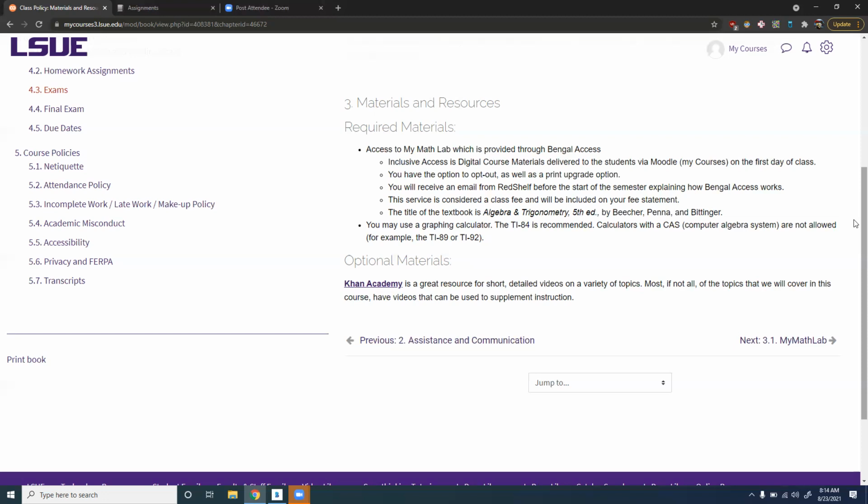But if you've got an 83 or 84 or TI-Nspire or the plus versions of the 83 or 84, those are perfectly fine. Now, if you have another calculator, maybe Casio or Sharp, come by and talk to me and I'll look at it. I may not know where all the functions are, but I'll tell you if it looks sufficient for this class.